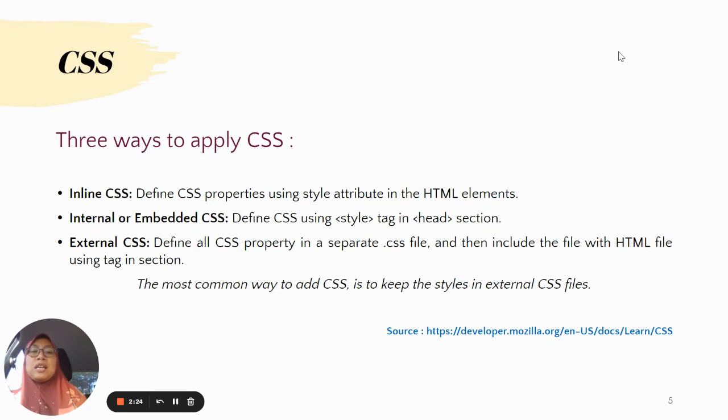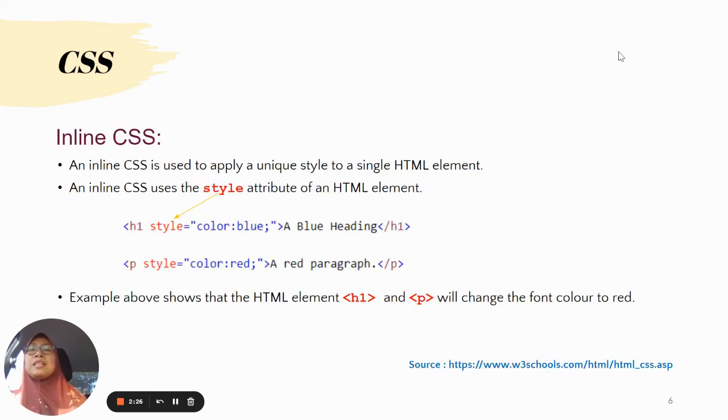I'll explain to you about the inline CSS. The inline CSS is used to apply a unique style to a single HTML element. This is where you want to style one HTML element in one document or in one file. For example, if you just want to change the style of the element H1, you can straight away put the style inside the element. But you need to have the attribute. The style will become the attribute of the element.